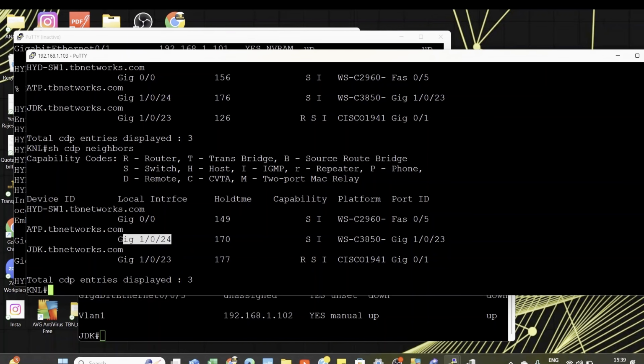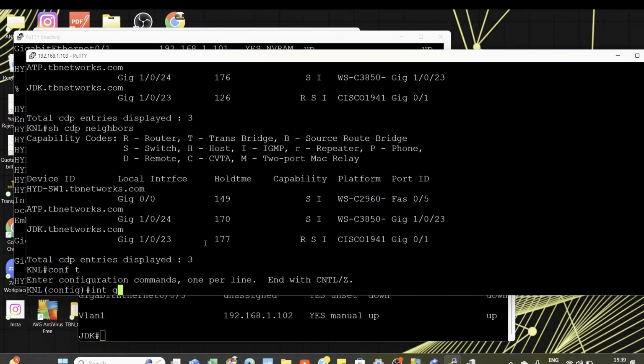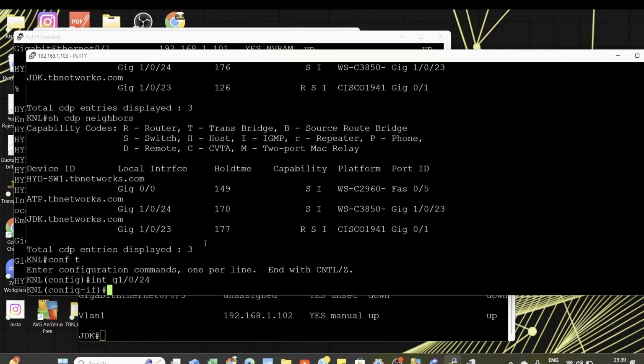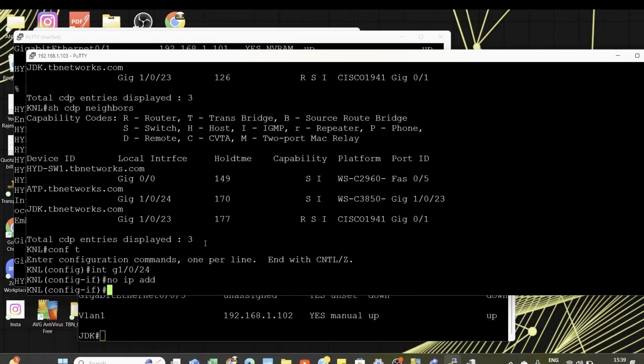These are local connections. 23 belongs to which interface? JDK. So we need to configure the IP address on this interface. We configured on the wrong interface, we configured on the 24 interface. So configure terminal, interface G1/0/24, no IP address. Enter into G1/0/3.